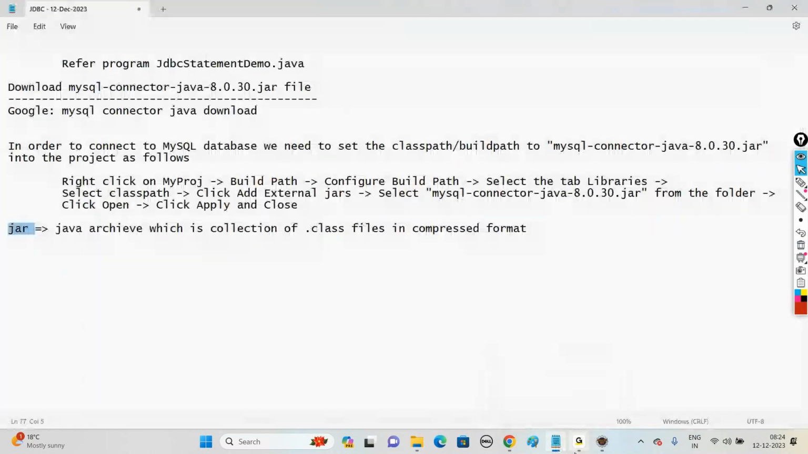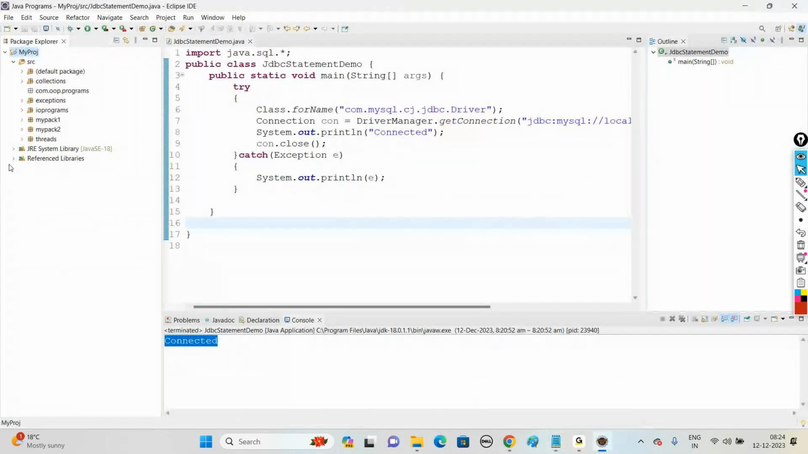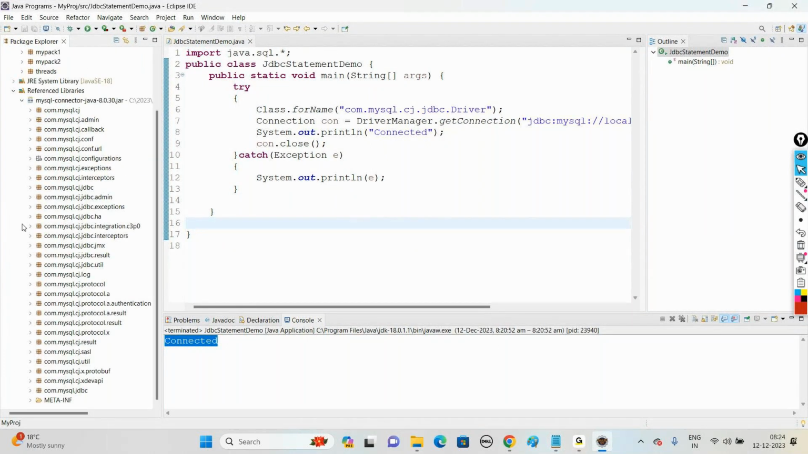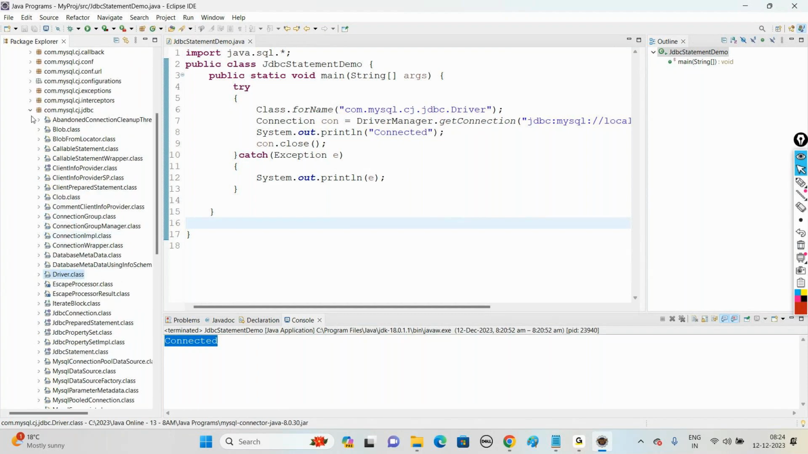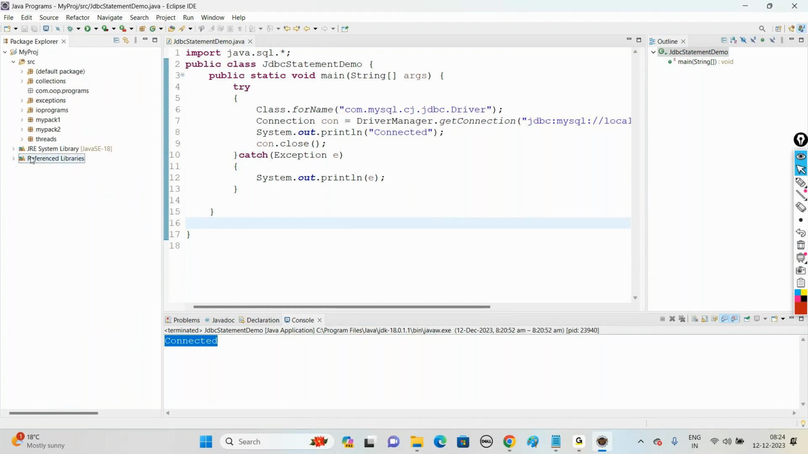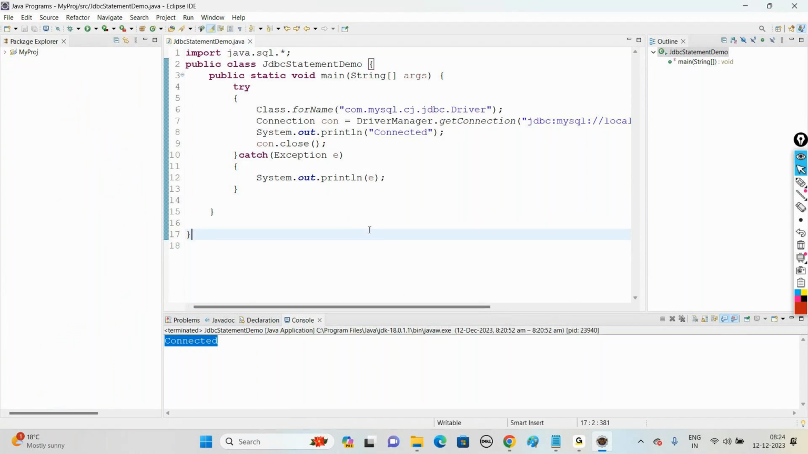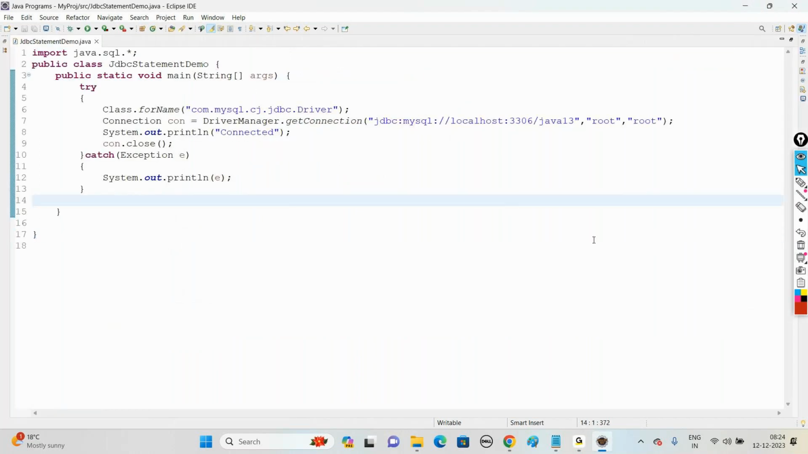See, in the project you can also see reference libraries. If you expand reference libraries, you can see the jar file got added. If you expand, you can see the package com.mysql.cj.jdbc. In this package, you can see the driver class. So we got the connection. It is clear how to get the connection and what setting we require to get the connection. Any questions?